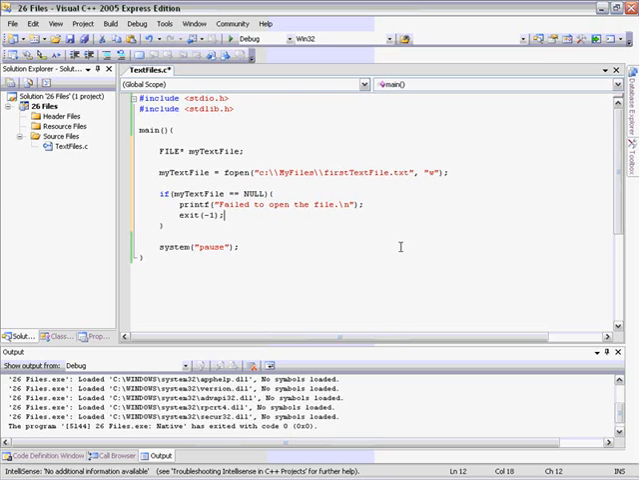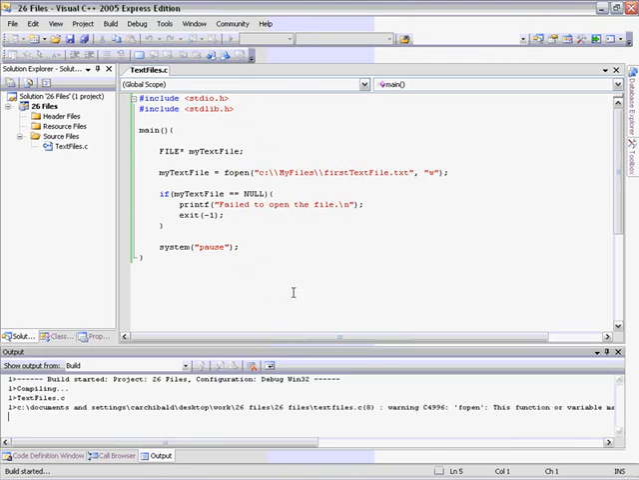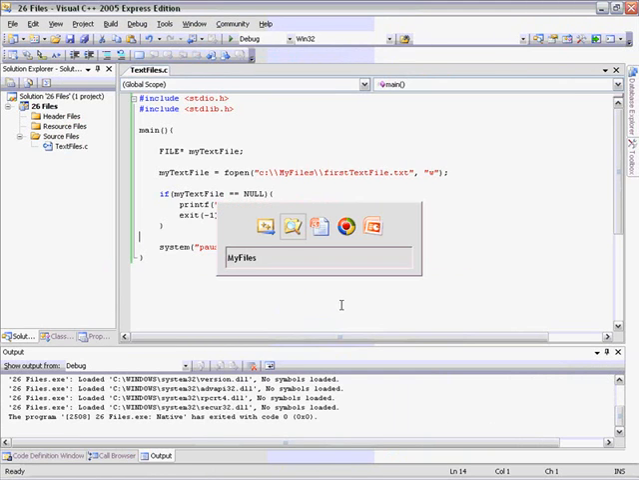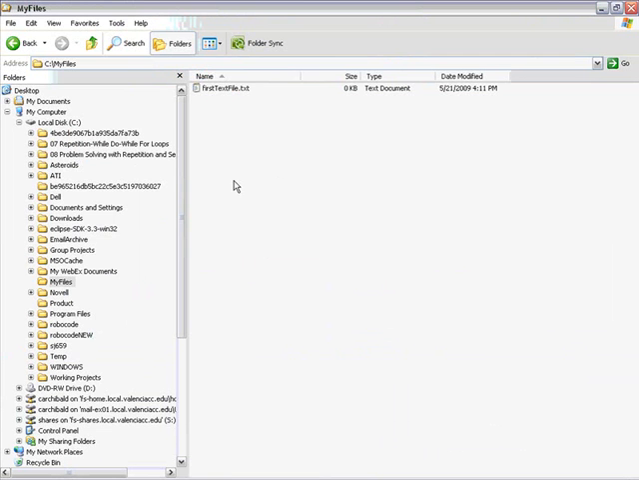If you had lots of different reasons why your program could fail, you might want to make up different error codes. So we should have a program now that will compile and run, and it will create a file out there. So let's try it. Let's just run this, and the program ended. Now I'll go out, and there it is, first text file.txt.